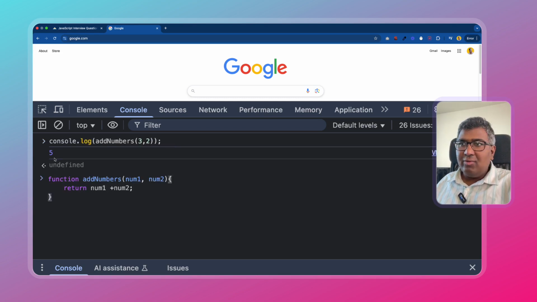Here we go, we can see the value 5, the answer. It has used this method addNumbers and passed 3, 2. When I say console.log addNumbers, it goes to this function, passes these values 3, 2, and returns 3 plus 2 equal to 5. Try it yourself and use different numbers and see what happens.